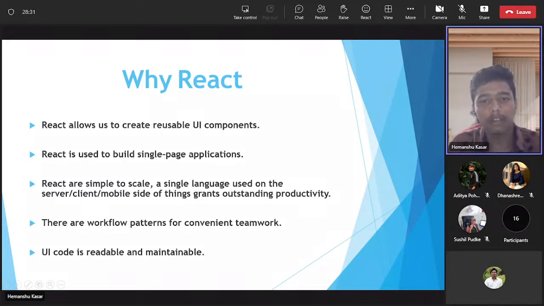A single page application means we can redirect from one tab to another without reloading. React is simple to scale. A single language is used on the server, client, or mobile side. It grants outstanding productivity, and there are workflow patterns for convenient teamwork. I will explain the workflow of a React app. UI code is readable and maintainable here.